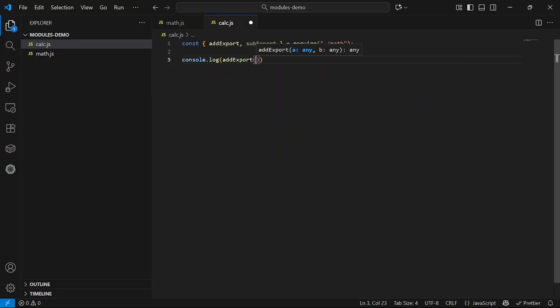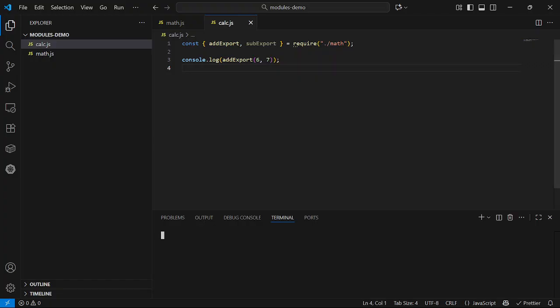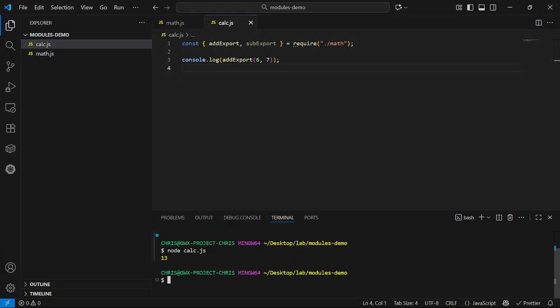Let's use the add function with 7 and 6. Let's console log and see what it will give us. My terminal is spinning up. Alright, so if I do node calc and run, you see it gives 13. It means this function ran. It added the two of them.